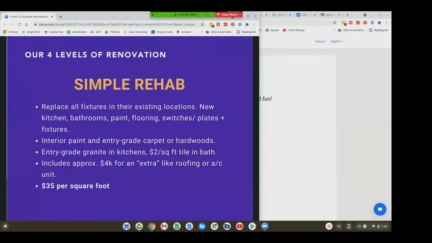This was, I think, 30, and it's now 35 for what I'm calling a simple rehab. The simple rehab is replace all fixtures in existing locations: new kitchens, new bathrooms, paint, flooring, switches, wall plates, fixtures, lights, pendant lights, but only where they exist. Nothing new. This is usually not permittable because I'm just taking down a fixture and putting in a new fixture. Again, your jurisdiction may be different, but by and large, if I'm just taking out a toilet and putting in a new toilet, a vanity for a new vanity, a light for a new light, you're in, you're out. You don't get plans and permits for that kind of work.